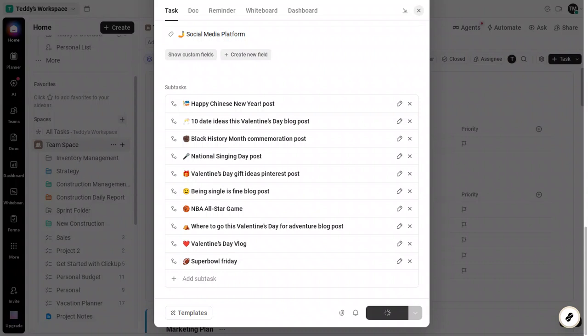Once your task name, template details, and custom fields look good, it's time to make it official. Click Create Task. The task will appear right inside your list, where you can immediately adjust the key attributes that drive execution. Start with the due date.